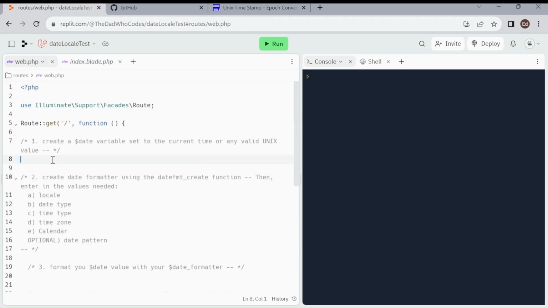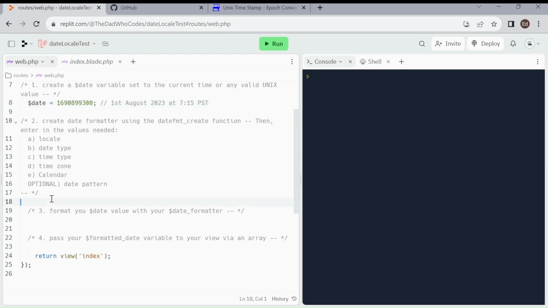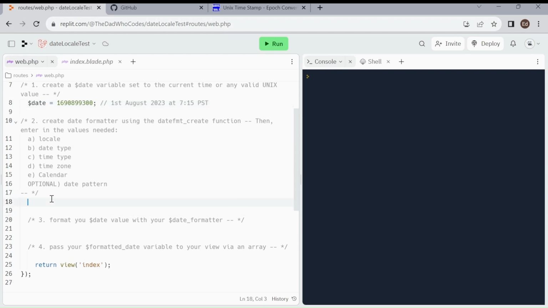So we're going to go back and we're going to create a date variable. You can use the current time of PHP. I'm just going to use a Unix value that I've chosen. So I'm just going to enter in my Unix value, and I believe this should point to the 1st of August 2023 at 7:15 AM Pacific Standard Time. Next, we're going to have to create the dateFormatter template.